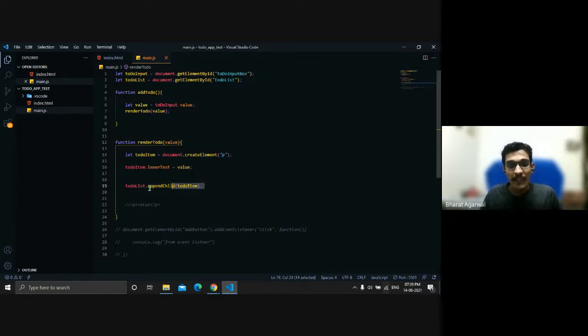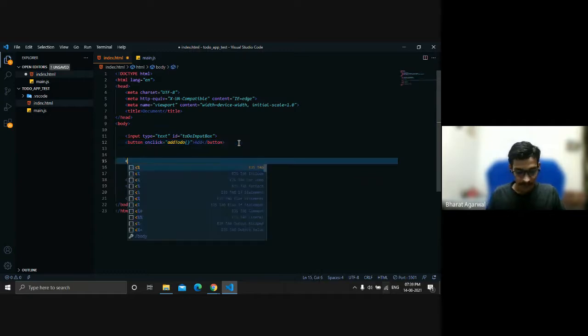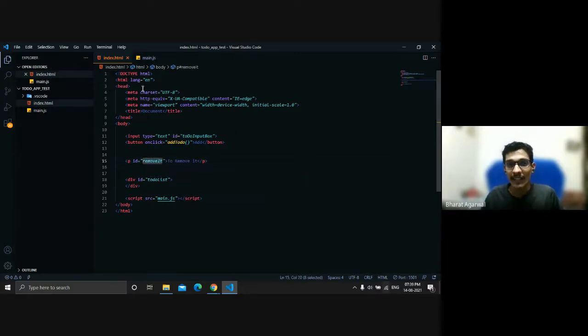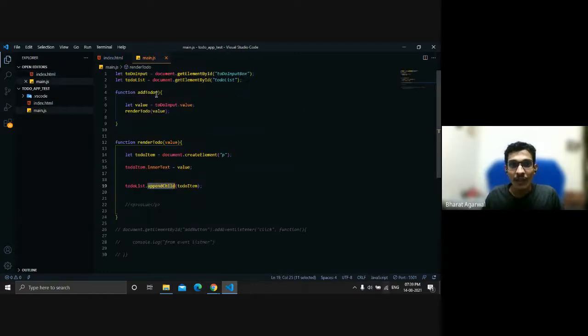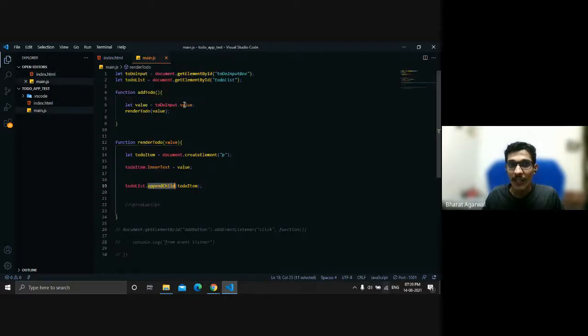So it is pretty simple. If I try to remove, let me create a temporary item to remove it, with an ID equal to remove it. These IDs are strings. You can give any name which you like. So what I want is, as soon as I click on this button, it should get removed.